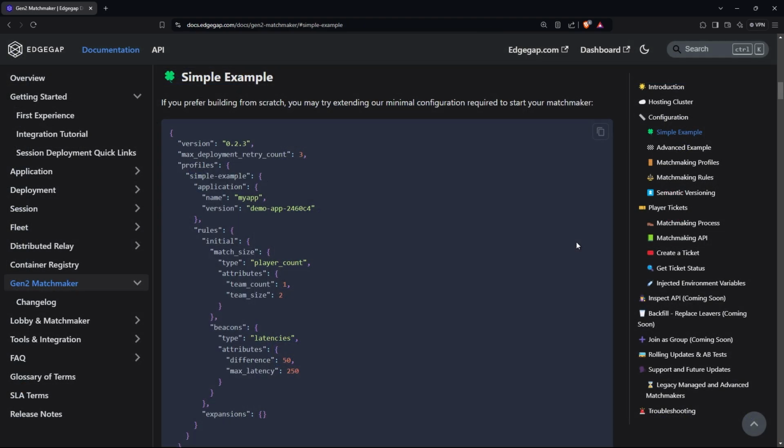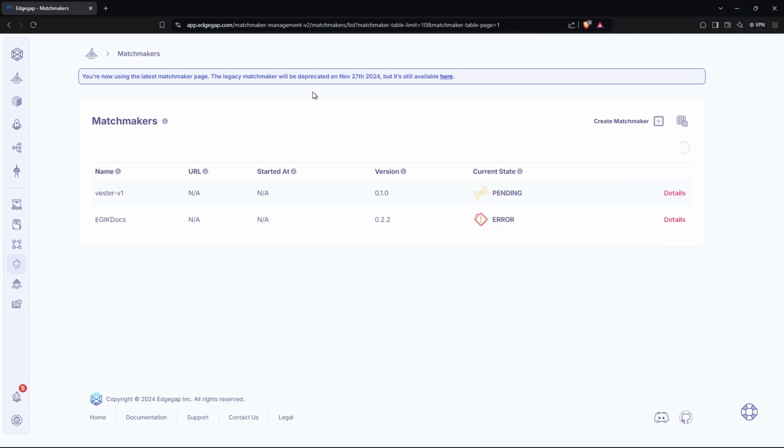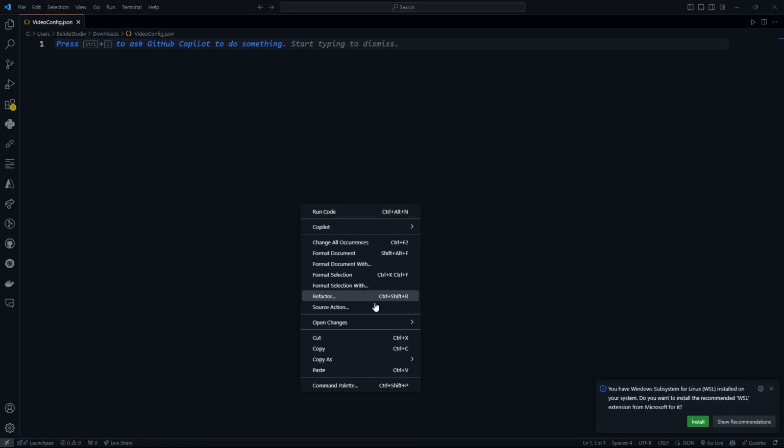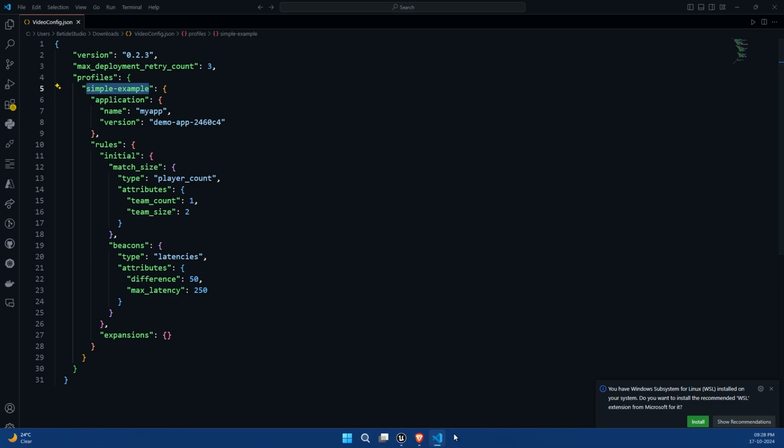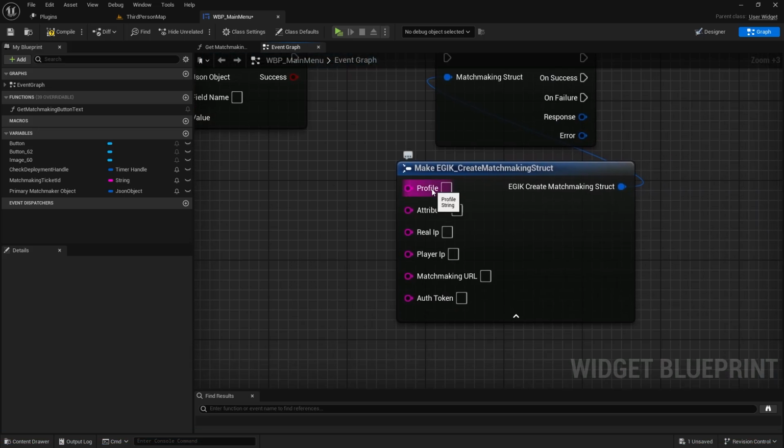Now we need to make a JSON config for the matchmaker. So the simple example will be enough for us. Please note that this simple example has changed over the months that this video was recorded in, so make sure you copy it from the website.